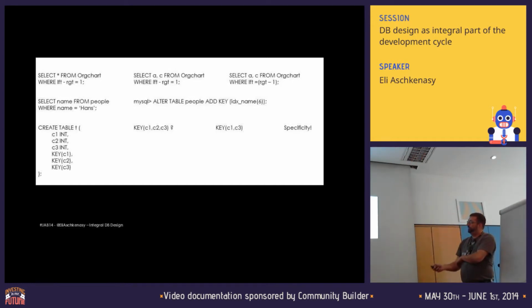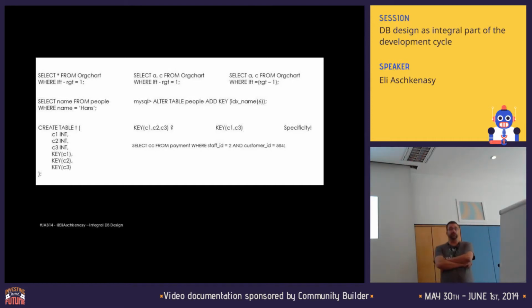Which of these are the correct ones? It's a tricky question, because it really depends on the data that you're using. The point that I'm trying to stress here is you really have to understand what the use case is for each of these items. As an example, select credit card from payment where staff ID equals 2 and customer ID equals 584. In which order do you have your index? Right? So it depends on specificity.